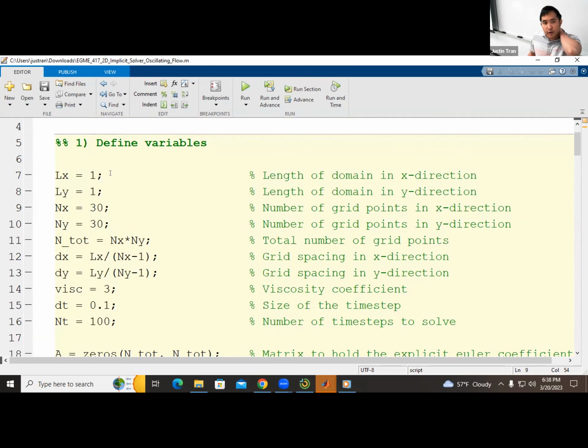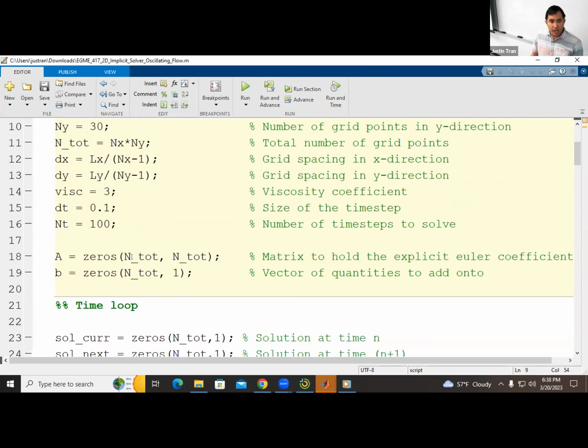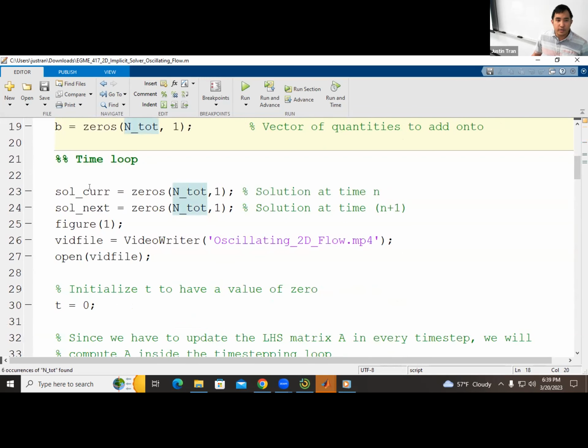Section 1, we're just defining our variables here. All of the important parameters we're going to define here: LX, LY, NX, NY, dx, dy, dt, all that good stuff. And we create a space for the left-hand side matrix and the right-hand side vector as well. I use A and B for that. Unfortunately, I wish I used better names for it.